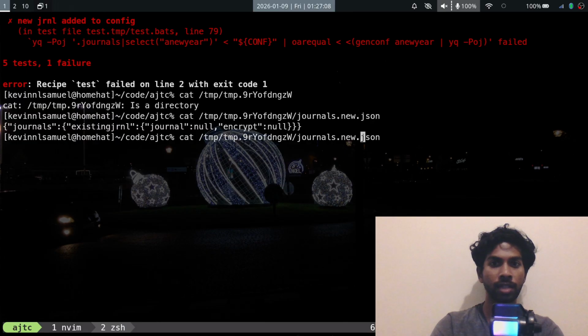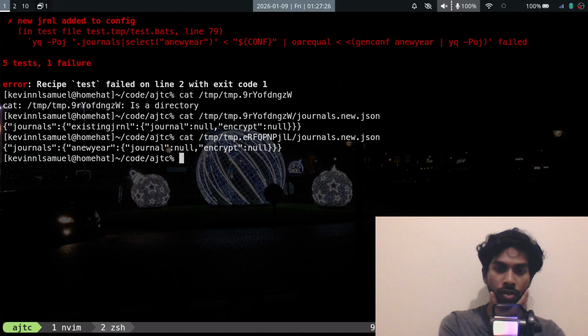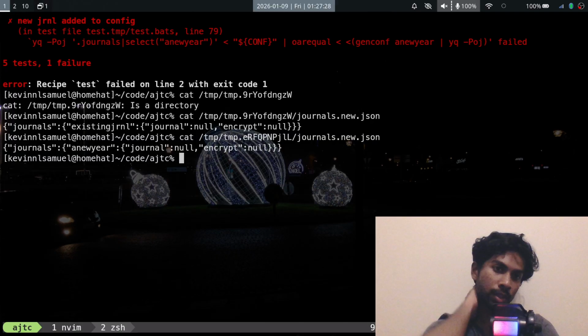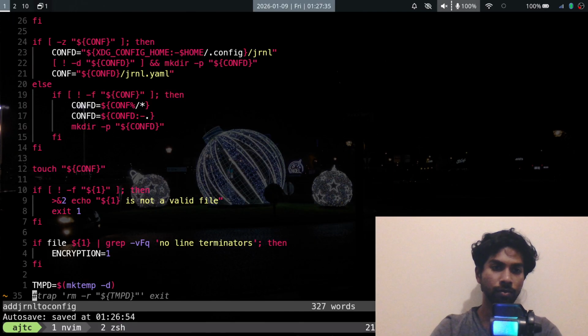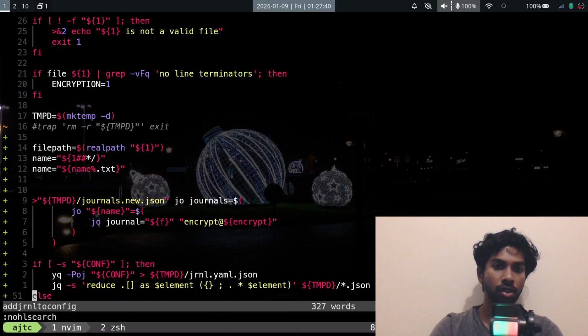Oh, I think I have 2 test directories, 2 temp directories being created. Hmm. Oh no, that's an old one. Okay. Oh no, okay. No, no, no, no. Okay, it's because it's 2 different tests, but this one is weird. Why is journal null? And why is encrypt also null? That doesn't make sense. Why is journal null? Because I used file.